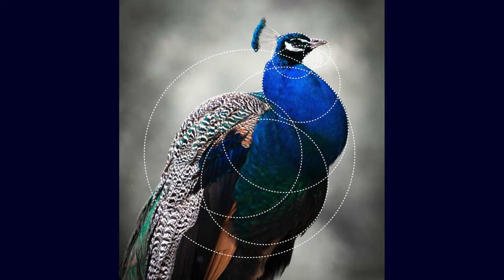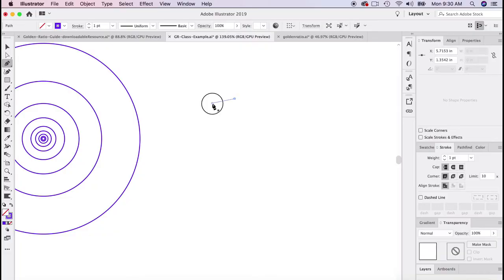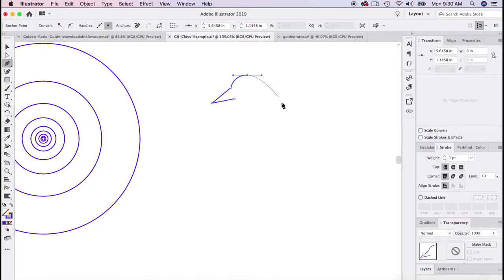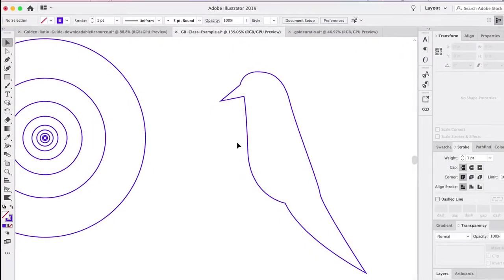So I'm going to just draw this really rough looking bird sketch. I'm just going to have the pen tool. Just a rough looking bird, it doesn't have to be anything brilliant, because the golden ratio is really going to help you out here. There's our little bird, not too exciting.